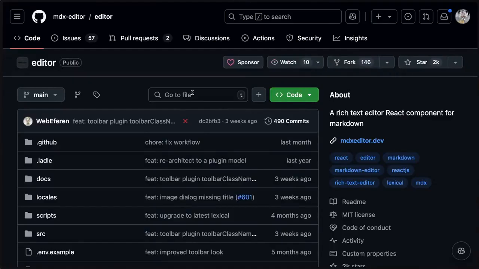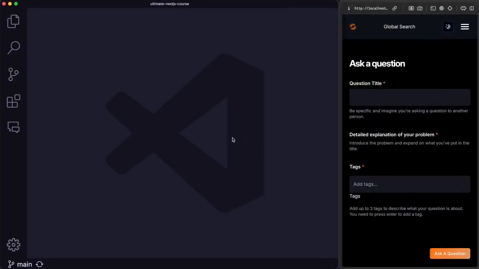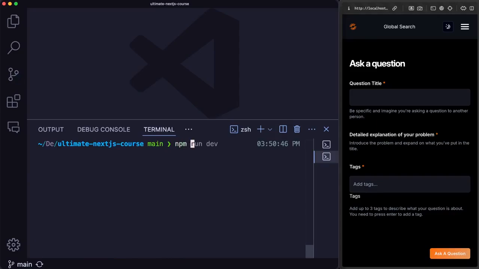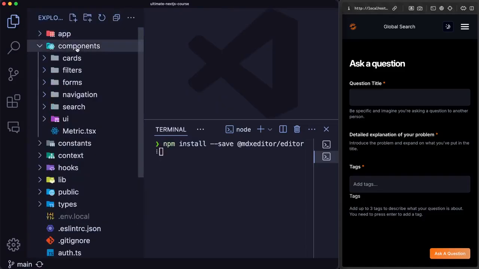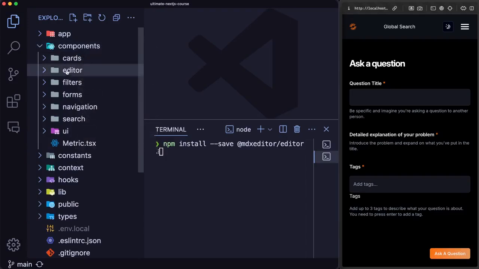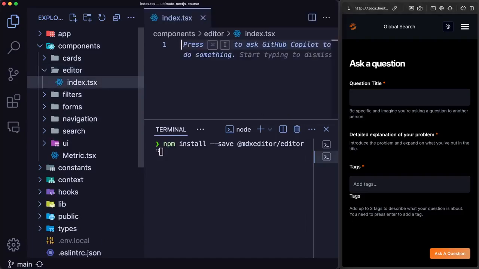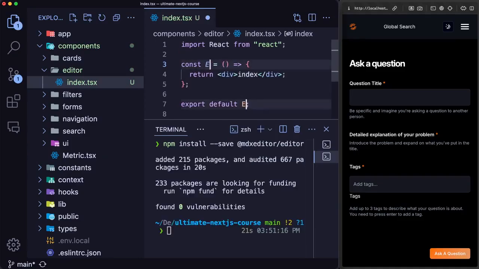And best of all, it is completely open source. So let me show you how to use it. We can go over to the terminal and run npm install --save @mdxeditor/editor. After that, we can create a new editor component in the components folder /editor. And then within the editor, we can create a new index.tsx file, meaning that this will be the only file in there and it'll be called the editor.